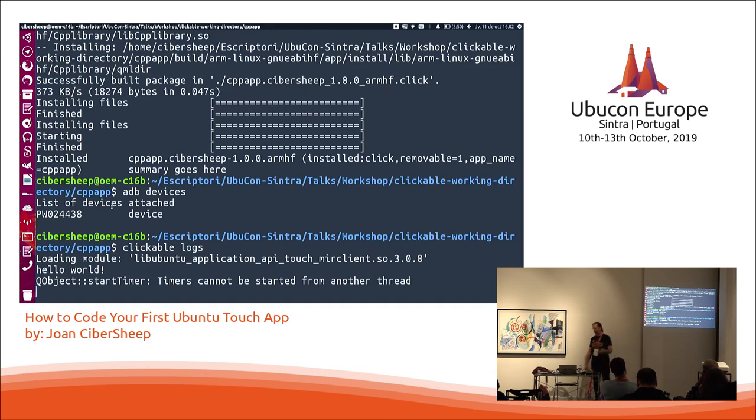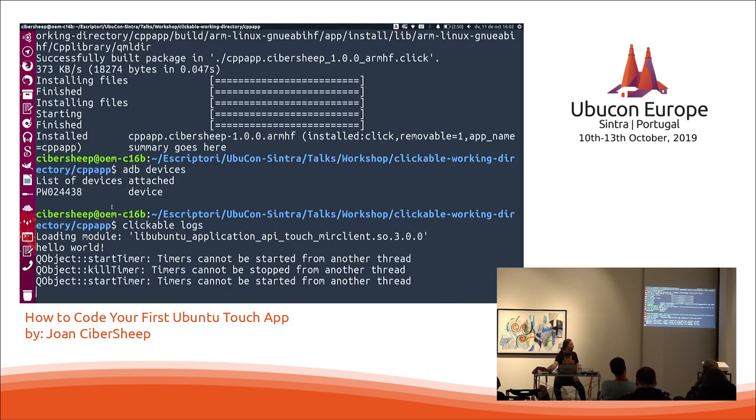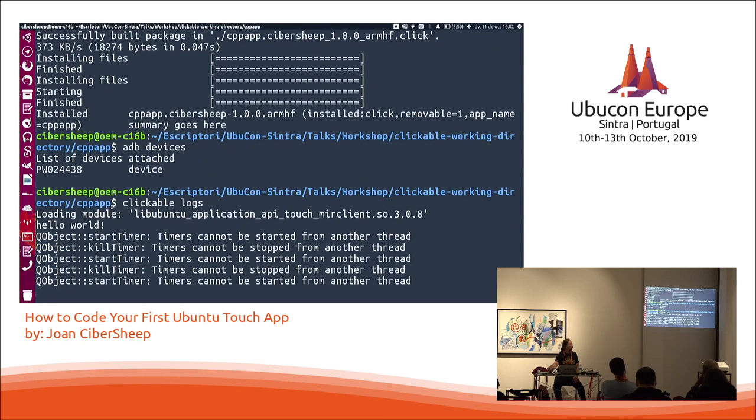This is just a message because the device got into sleep mode. So it will tell you that you cannot access the app, but that's perfectly normal for now.